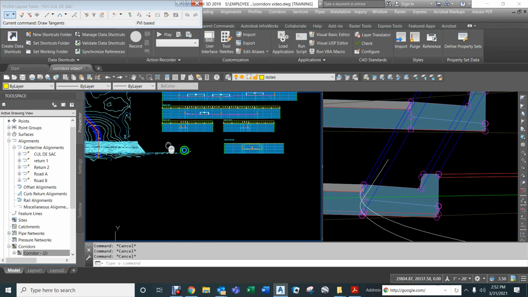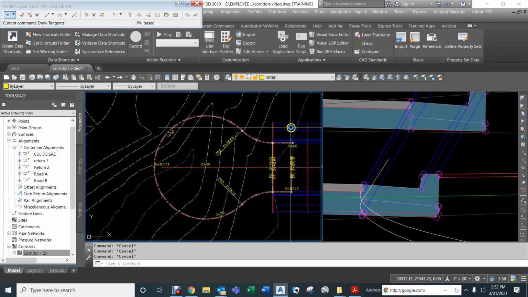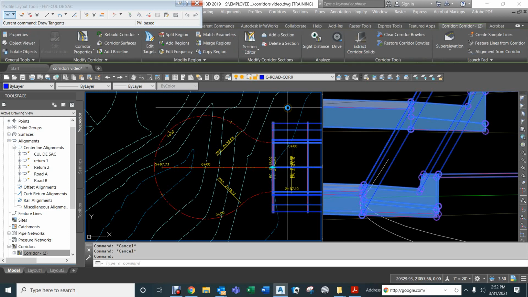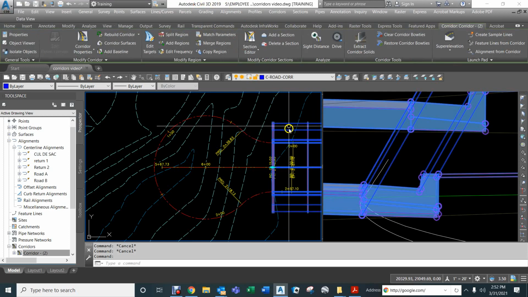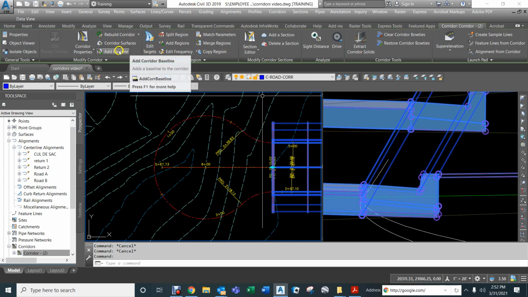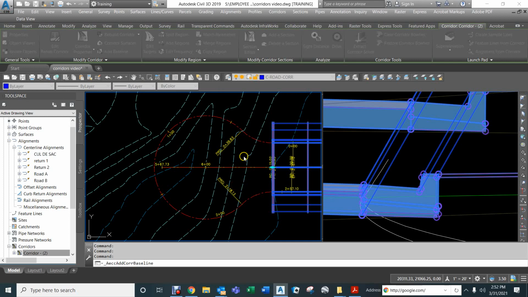Now it's time to start putting this cul-de-sac together. And so we don't want to add another cul-de-sac. We want to edit the existing cul-de-sac that we already have. So when we select that, through the context-sensitive menu, we want to add a baseline. And so it knows that we want to use the alignment that is set current, the cul-de-sac. We say OK there.